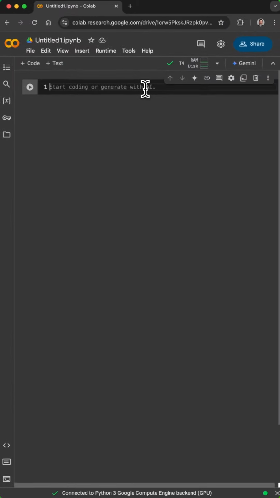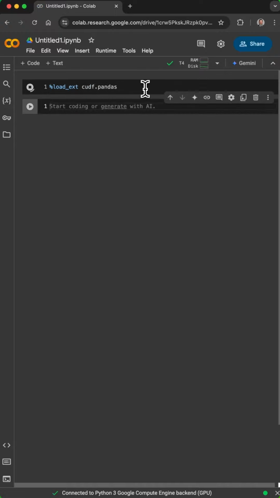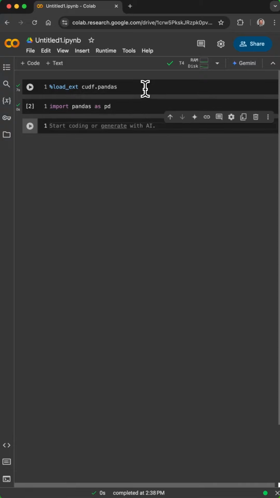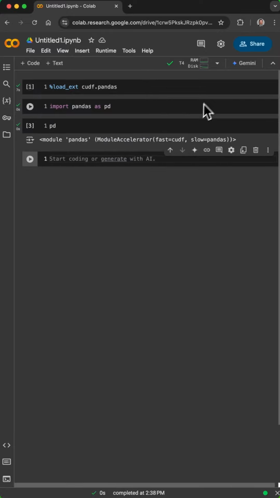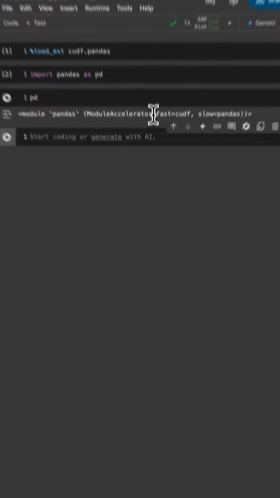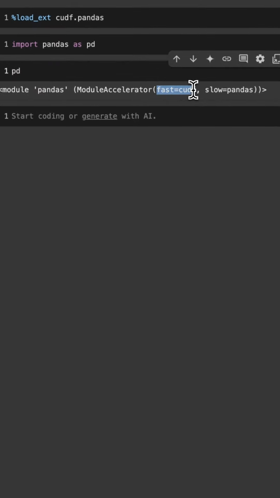First thing we do before we start coding is to run the magic command %load_ext cudf.pandas. Now we import pandas as we normally would: import pandas as pd. Now to verify that we're using NVIDIA Rapids GPU accelerated pandas, we can look at the output of the module and verify that we see fast equals cuDF.